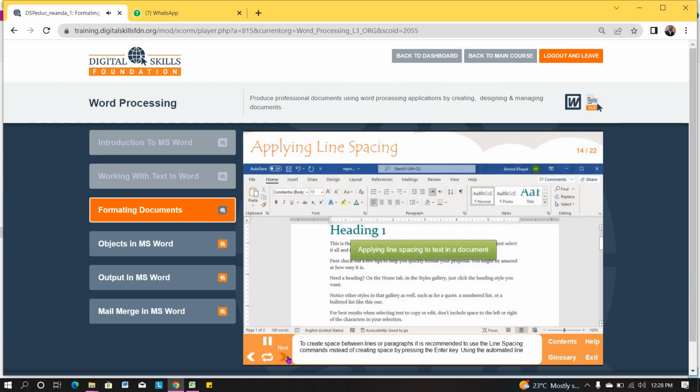To create space between lines or paragraphs, it is recommended to use the line spacing commands, instead of creating space by pressing the Enter key. Using the automated line spacing feature in Word helps to ensure there is equal spacing between every line and paragraph. This reduces the chances of errors and serves as a useful productivity tool.